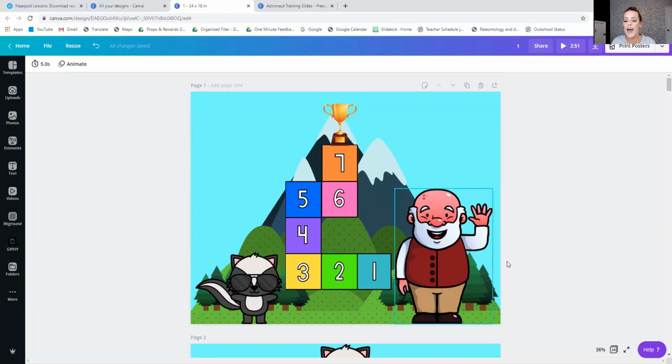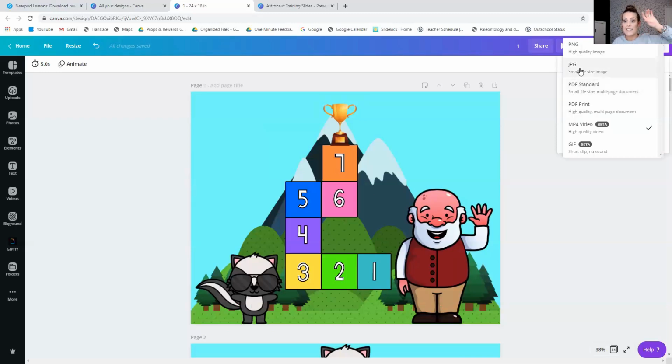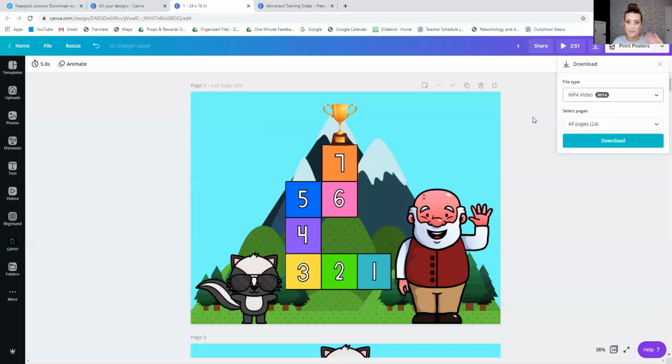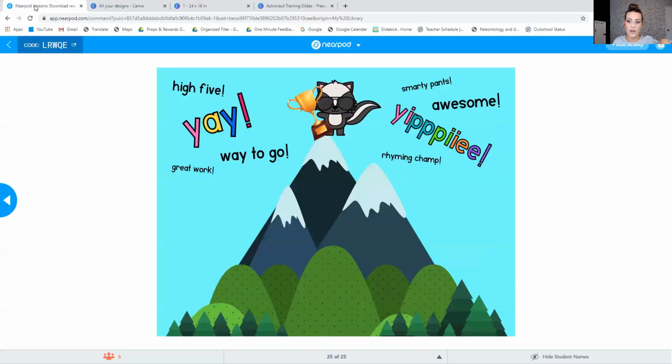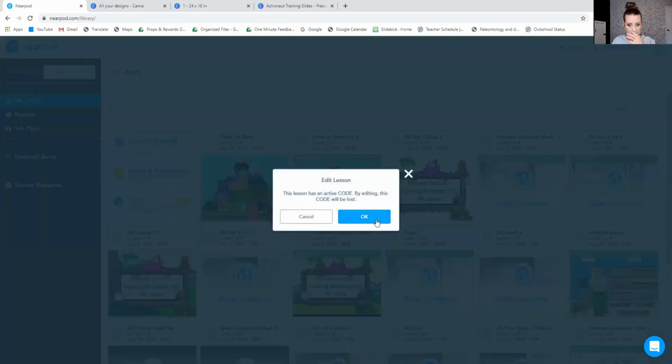So if you have your lesson here and you save the ones that do not have a GIF, do not have a video, none of that, you can save it as a PNG or a JPEG. Save them to your computer, okay? Put them in a folder where you know where to find them. Then you're going to go over to Nearpod. So let's say that I'm going to edit this one that I just had here.